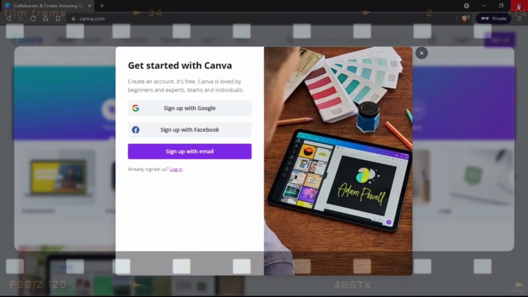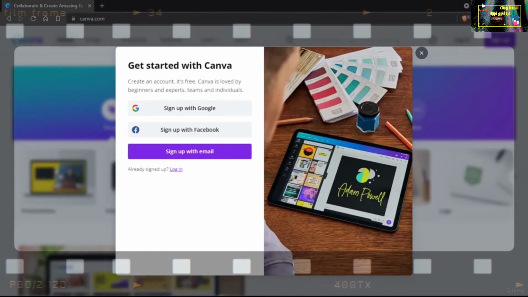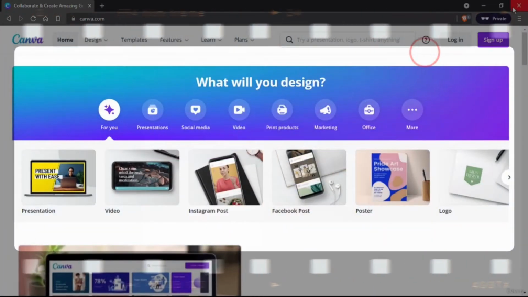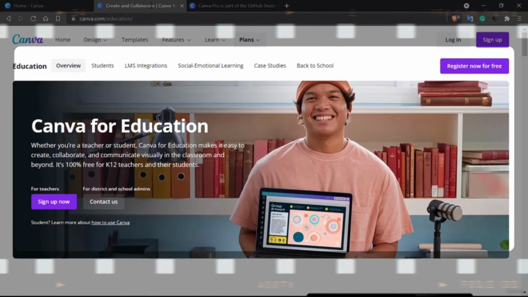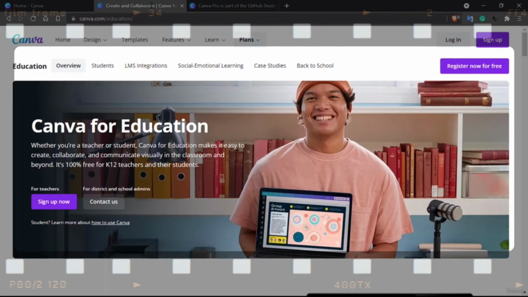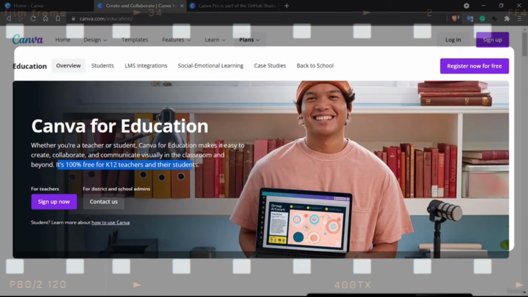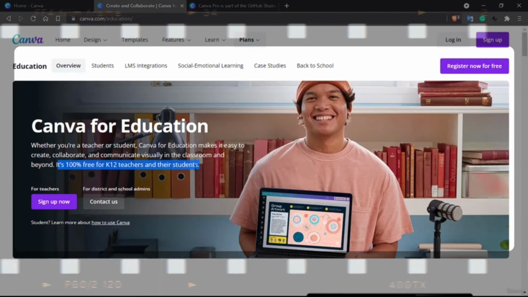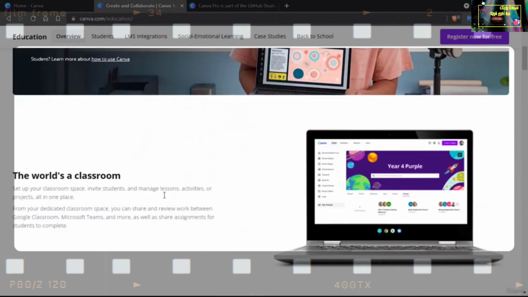And if you are searching for Canva Pro in a free way, then maybe I can give a small tip for that. You can just go to canva.com and see. Currently I'm already logged in. What I wanted to show you was that Canva for education is completely free. It's 100% free for K-12 teachers and their students. So if you are in this category, then definitely you can sign up now for free.